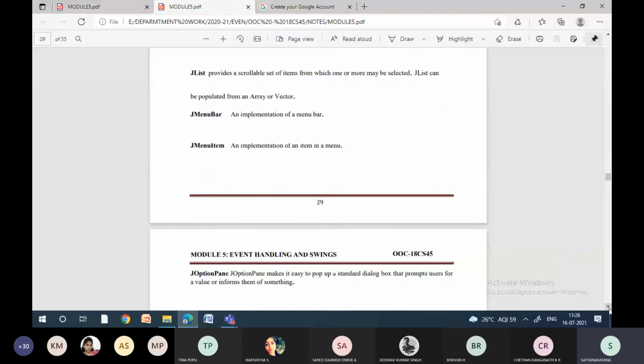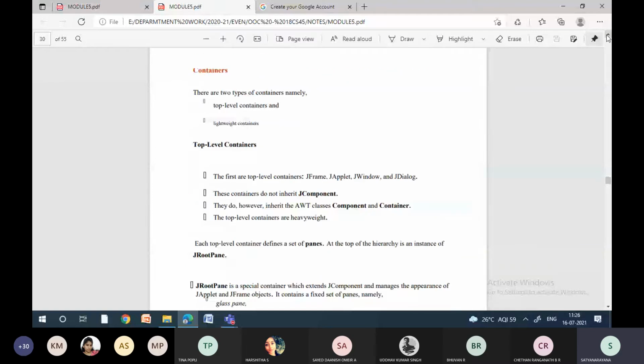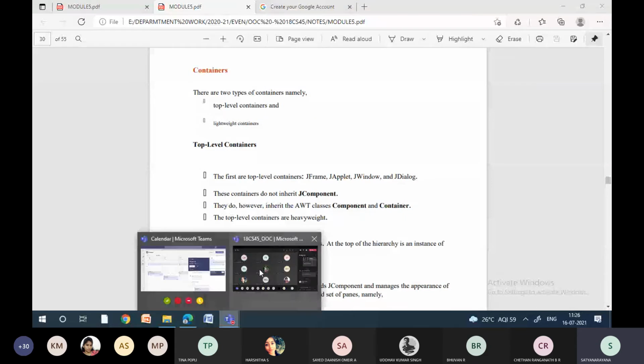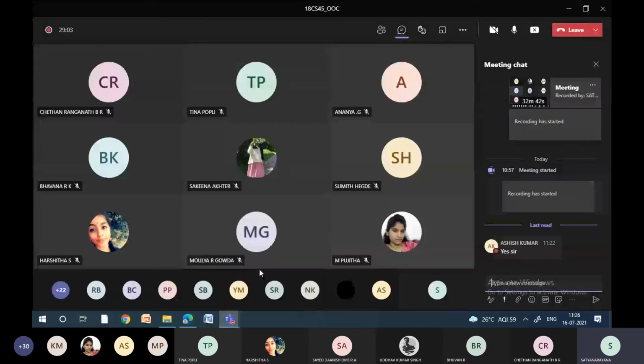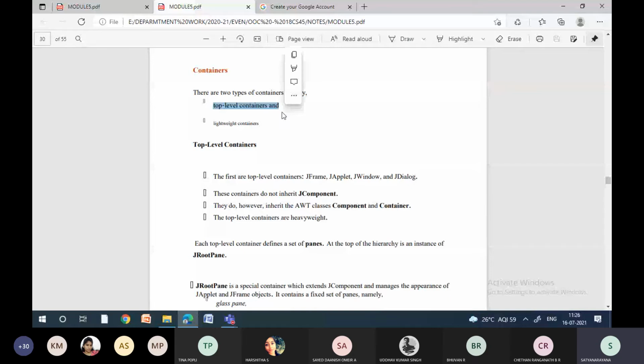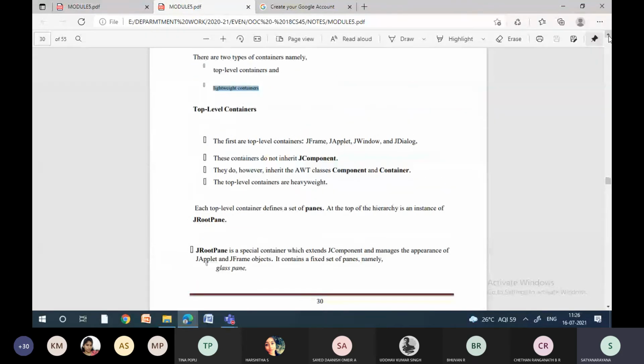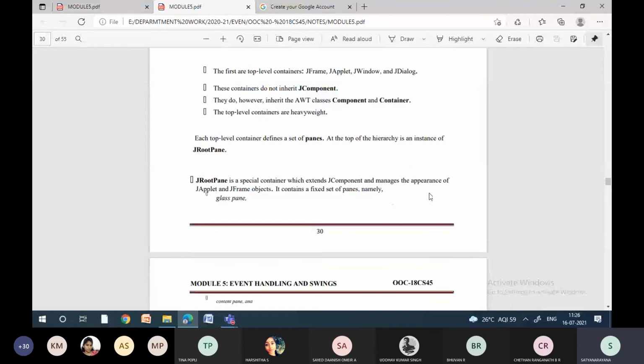When I'm telling that there is a container, what is a container? A container is a combination of various components. When you are developing containers in Java, there are two types: top level containers and lightweight containers. So what is meant by top level containers? There are various containers which we'll use in Java. The top level containers are JFrame, JApplet, JWindow, and JDialog. So these are all the top level containers.